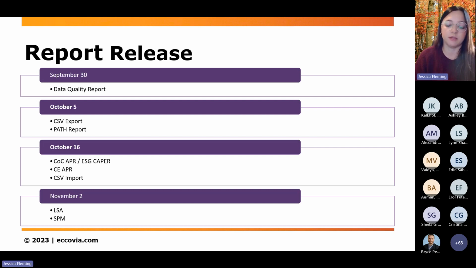So we've still got our COC APR and Caper, CE APR and CSV import. Those are all scheduled for October 16th. And then LSA and SPM are at the beginning of November, which should be right around there. So those are the report release dates as of now. Any updates that do come out, any future communication that needs to happen, we will absolutely be sharing that out, and keeping that release updates knowledge base article as up to date as possible. Are there any other questions?